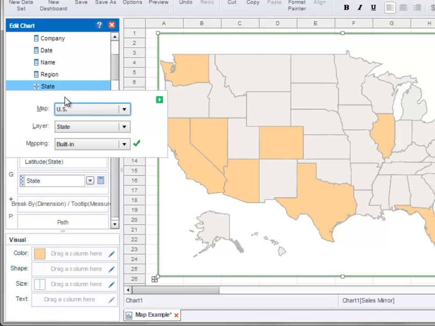Note that here you can set the type of map displayed by the chart, as well as the layer, which is the geographical level in the map to which values in the dimension, here the state field, will be mapped. Note that this particular map, the US map, has 3 levels: state, city, and zip. And we want to make sure that the values in our state field from our data source are mapped to the state layer in the US map.